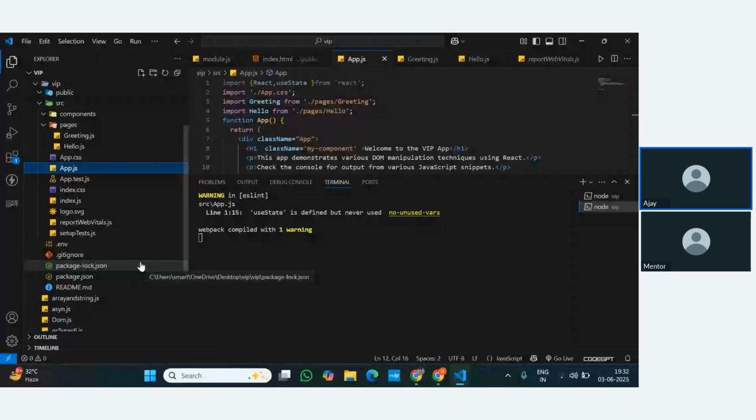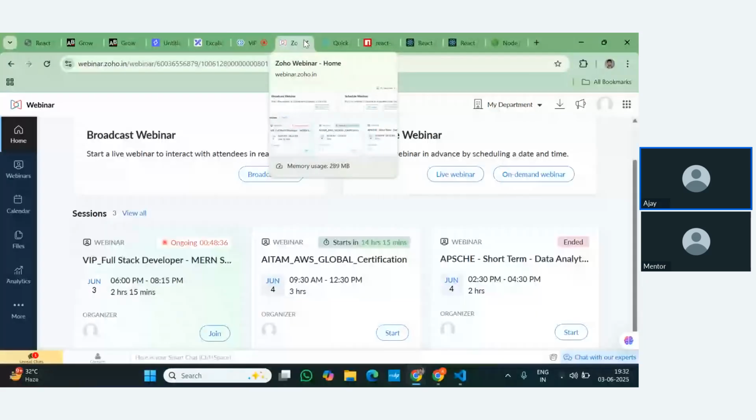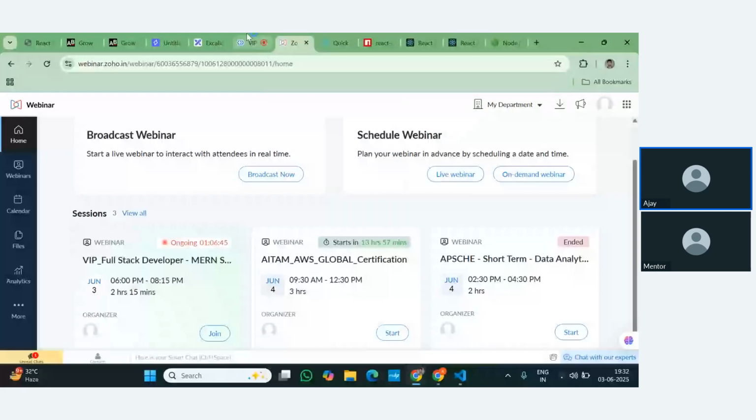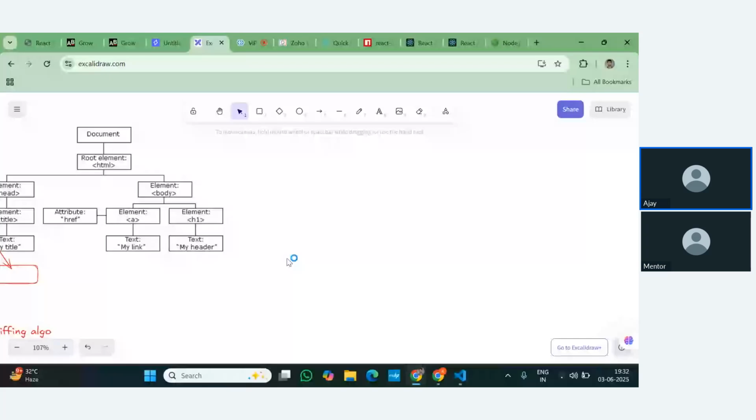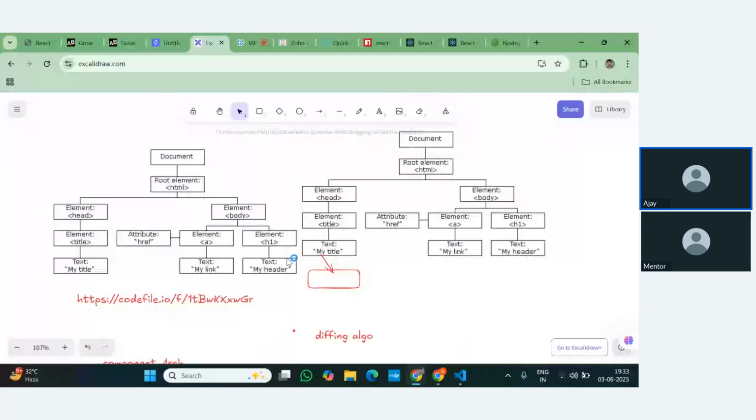So I already talked about the virtual DOM. If you want, I can repeat the virtual DOM. Let me once again revise those things in a virtual DOM. That is an important concept. In React JS, I already explained that, we are using a virtual DOM.